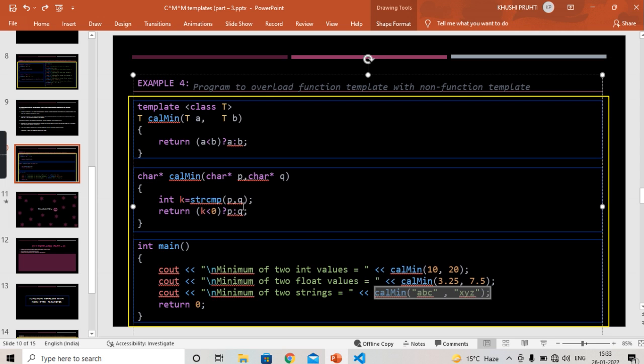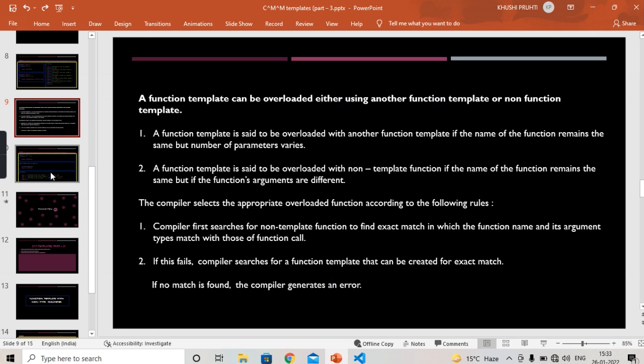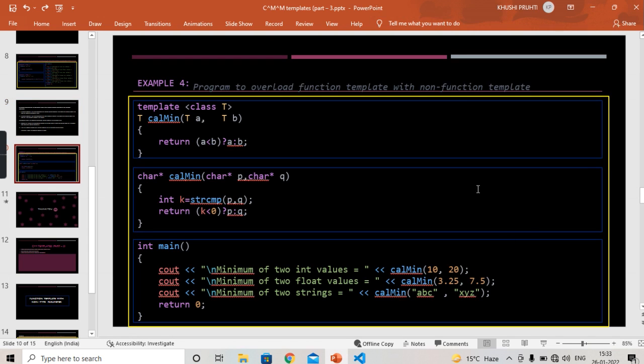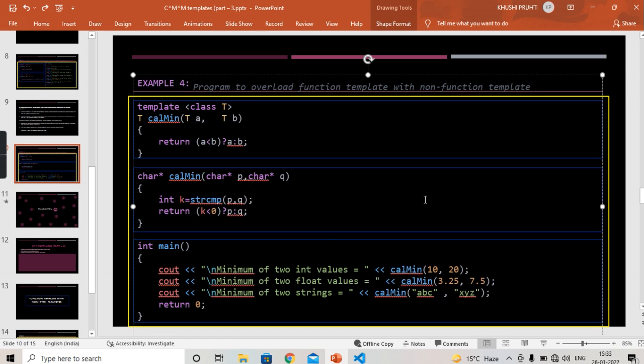First, according to the rule, it searches for any non-template function. Is there any match for a non-template function? Then rather than going to this function template, it first searches for a normal function. So it will come here, and control will shift here.